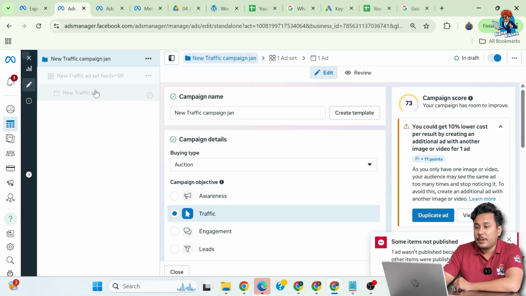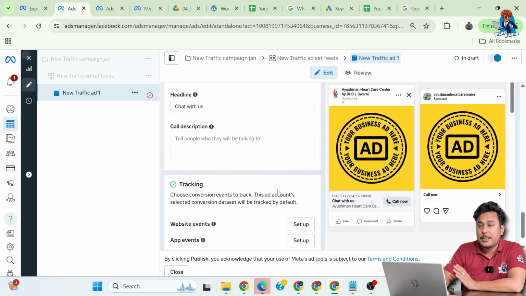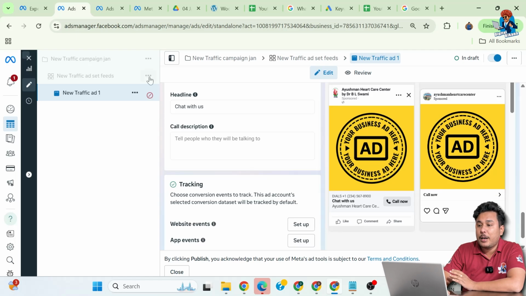Okay, yeah, we were here. Now this is another campaign. As you can see, I have created my ad. Now if I click on publish, our campaign would get published. But now I will tell you one more thing. Whenever I click on publish, my ad campaign would get published, but before that, I will tell you one more thing.